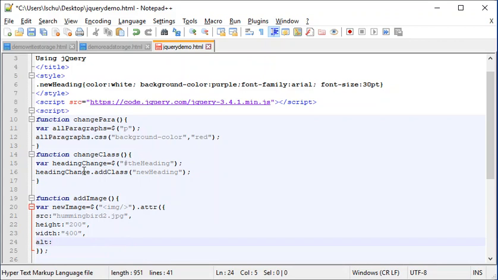text description of the file, and I'm going to set that to hummingbird and garden. Okay, and then close my curly braces, close my parentheses, and then have a semicolon. So what that does is it sets up that object here in new image.